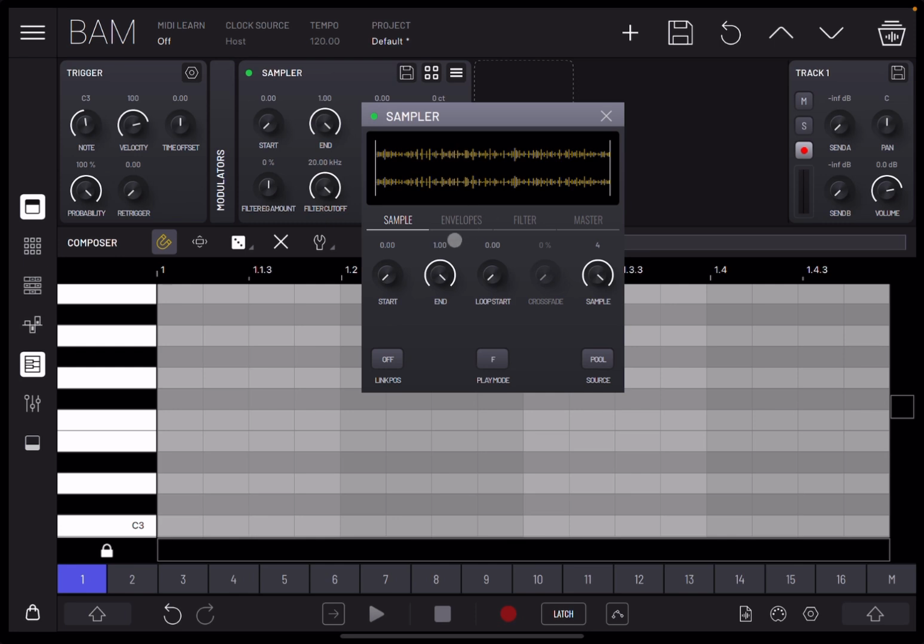So back up here, so we have the sampler. So let's go through it. You have a number of tabs. So first of all, you have sample, envelopes, filter, and master. First one is sample. So start, you can set the start position when you start to play.